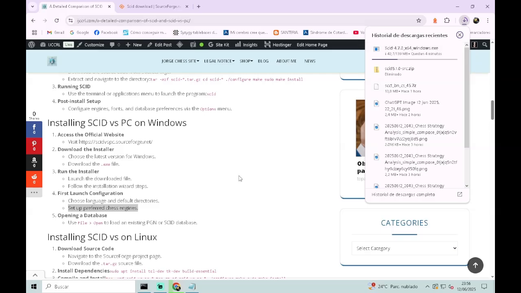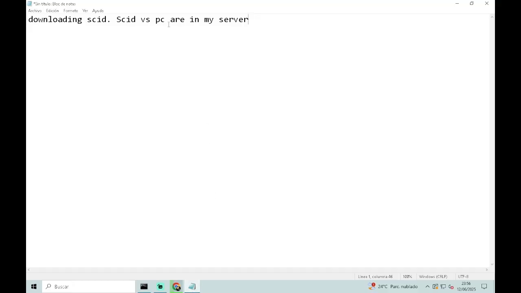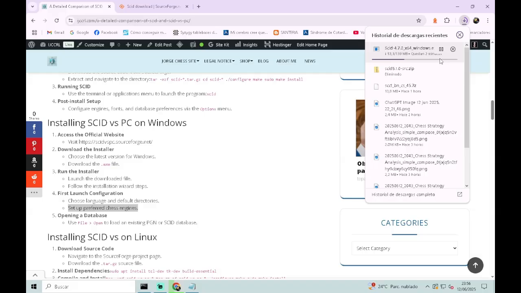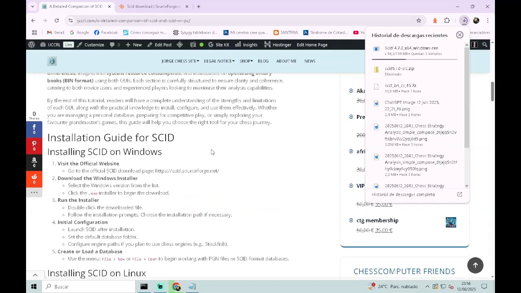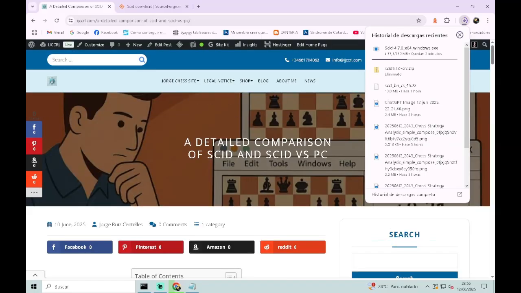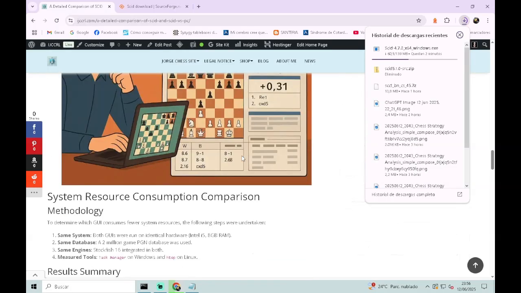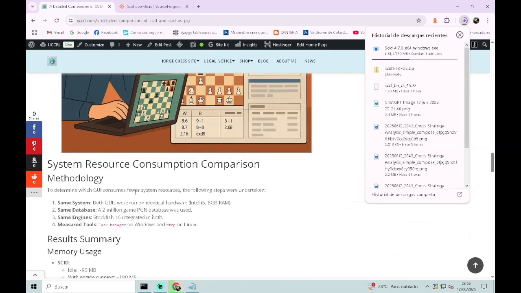Installation Guide for SCID. Installing SCID on Windows. Visit the official website. Go to the official SCID download page, https://scid.sourceforge.net. Download the Windows installer. Select the Windows version from the list. Click the .exe installer to begin the download. Run the installer. Double-click the downloaded file.